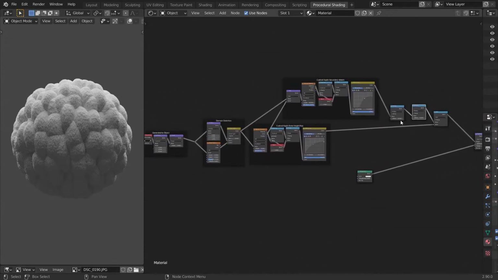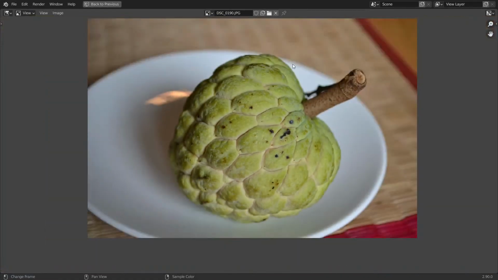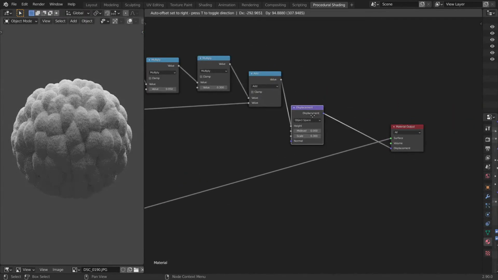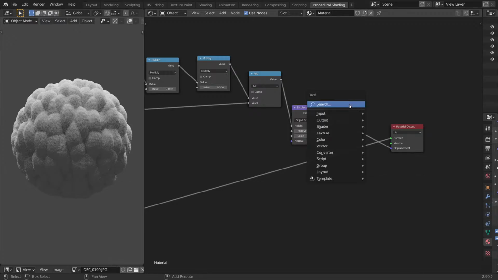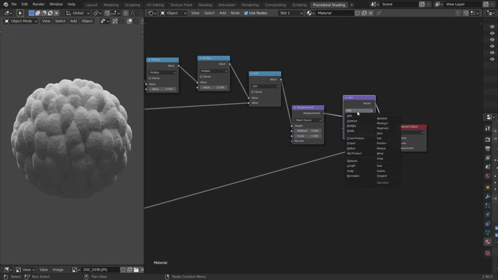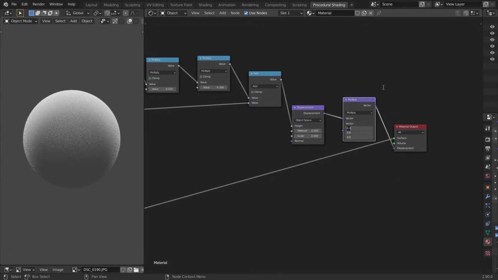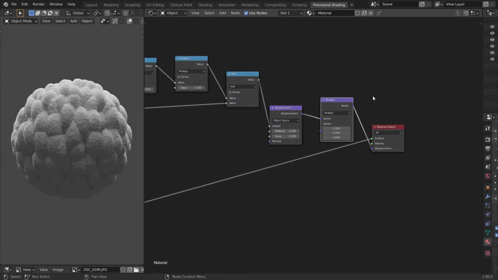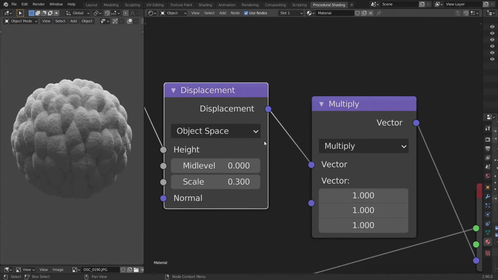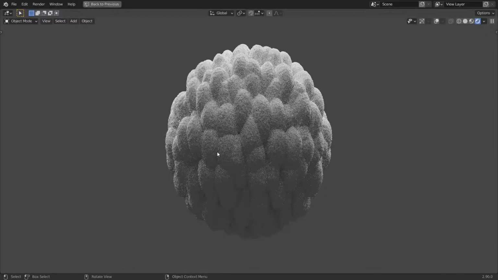Let's look at the reference again. It is kinda squished in the bottom and it looks like an apple, right? Obviously, it's an apple. So what I want to do is add a multiply node after the displacement, so it becomes a vector math node. Let's change this to multiply and multiply everything with 1. So this is basically the same, because this is a vector. Now let's scale it along the z-axis by 2. Can you see it's stretched? I actually like this a lot.